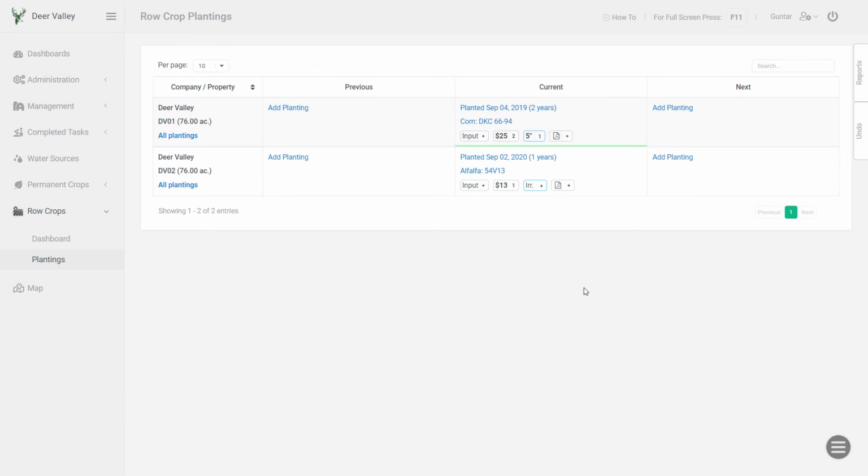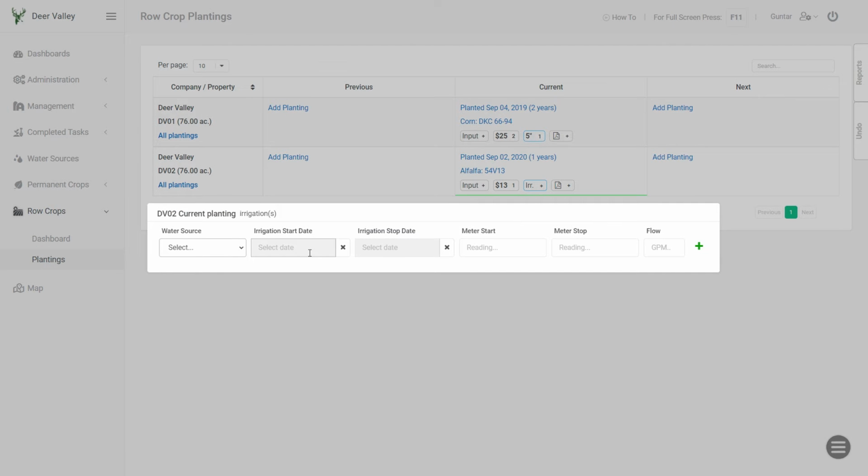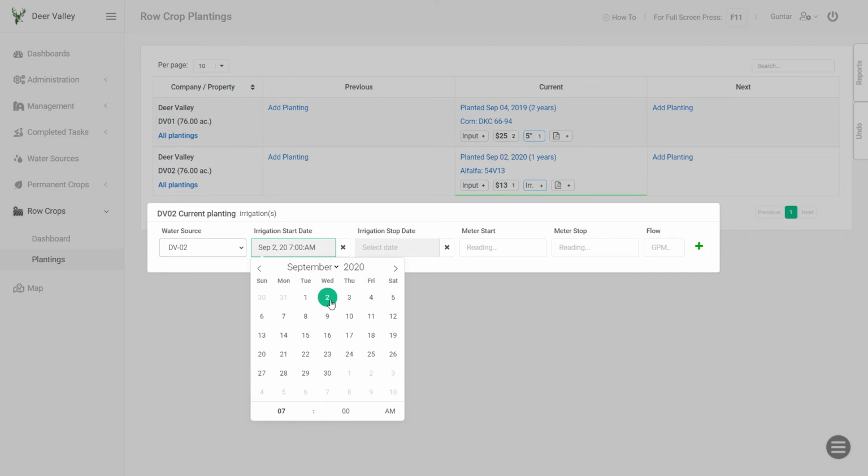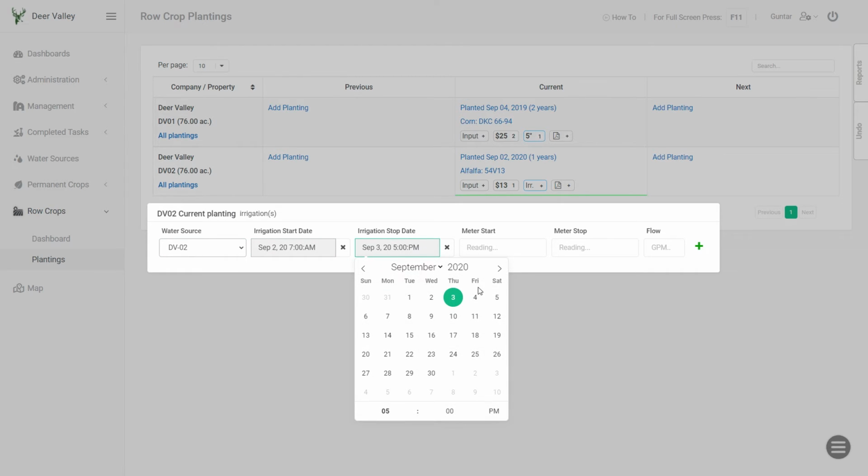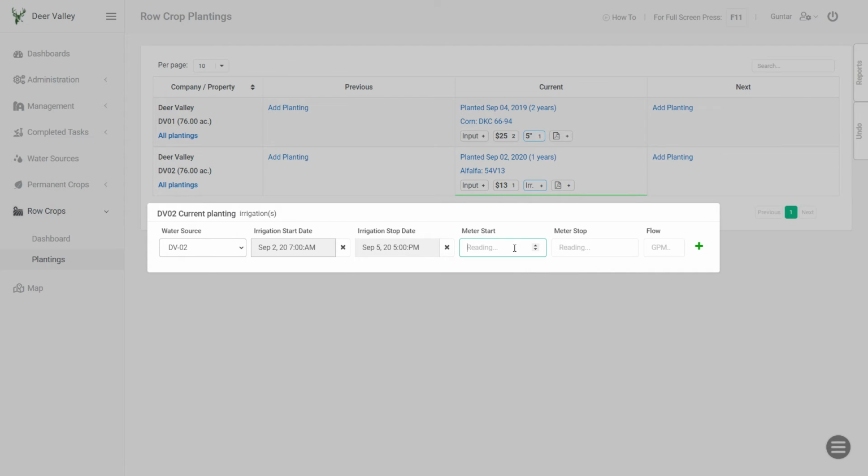And let's do a few more examples. For example, let's add irrigation to this field. So I'm going to select this second DV02 water source. Irrigation started on the 2nd, finished on the 5th. And here I'm going to use the meter reading information. So it was 998 and this was 12.